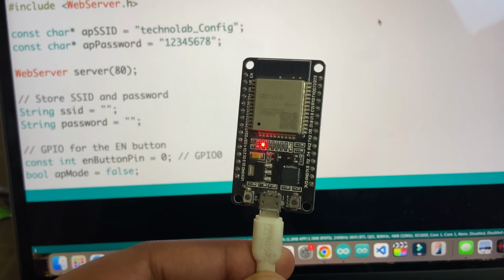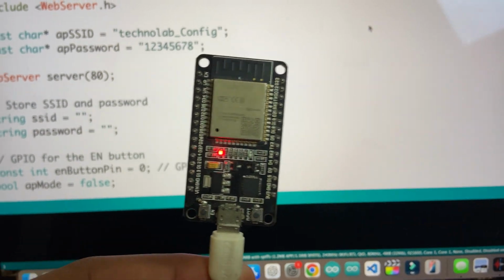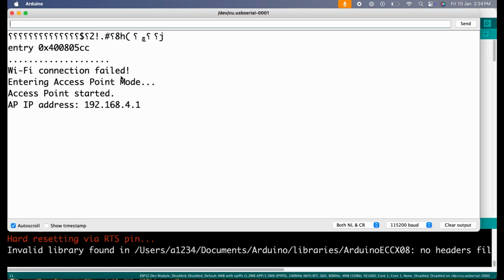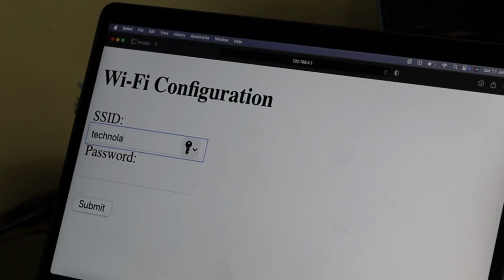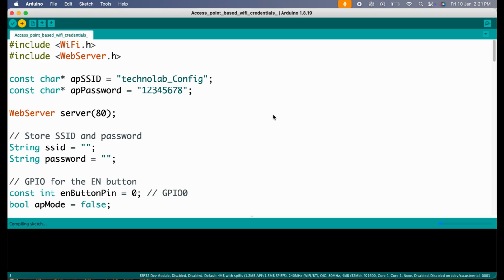If you encounter any issues, here are some tips. Make sure your ESP32 is properly powered. Check the serial monitor for debugging information. Ensure the SSID and password you enter are correct. If the access point doesn't appear, double-check the code and wiring.